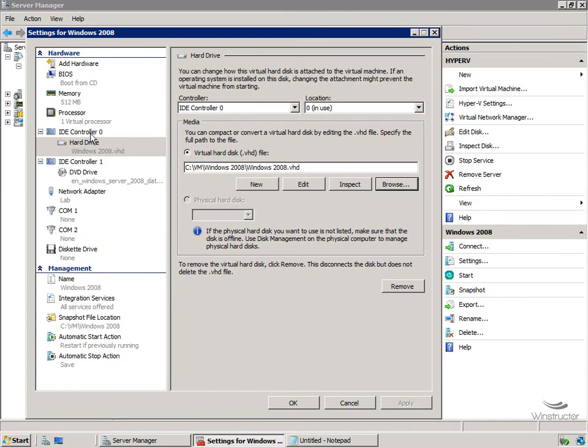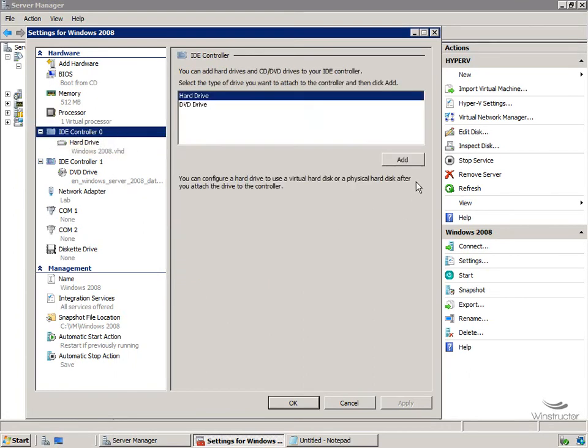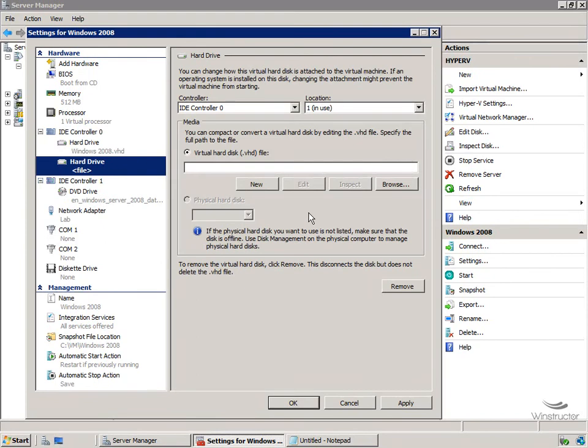So if we select our IDE controller 0 here, on the right we're going to choose a new hard drive, and then we'll click add, and this is going to add a hard disk here to our settings window. But notice now we've got two hard disks. We've got our windows2008.vhd and this one, of course, which is currently blank. So this new hard disk is going to sit on our controller 0, as you can see, but in location 1 this time. Or if you'd prefer to imagine a real physical computer, this one will be the second connector on the IDE cable, if you want to think of it that way.